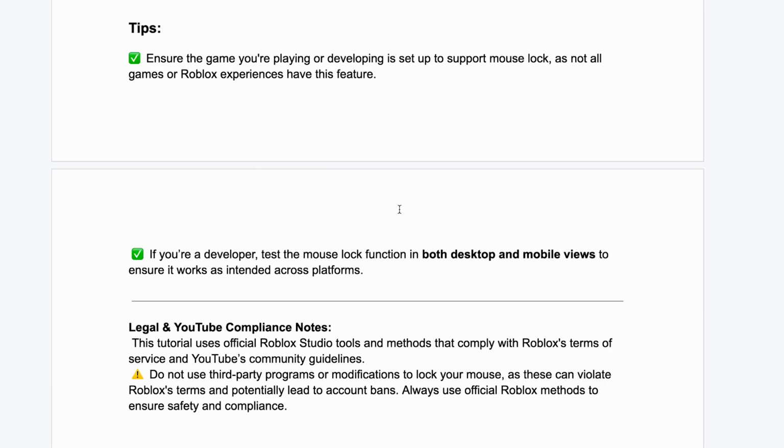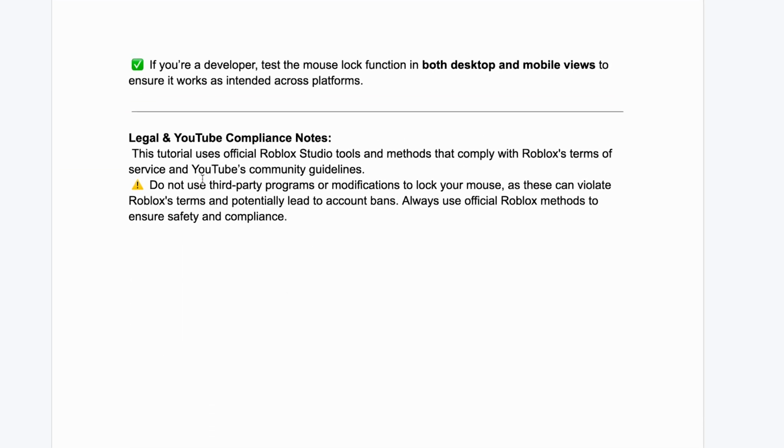Here are some tips to ensure that it works properly. Note that this tutorial uses only Roblox Studio tools and methods that comply with Roblox's Terms of Service and YouTube's community guidelines. Do not use third-party programs or modifications to lock your mouse, as these can violate Roblox's terms and potentially lead to account bans.